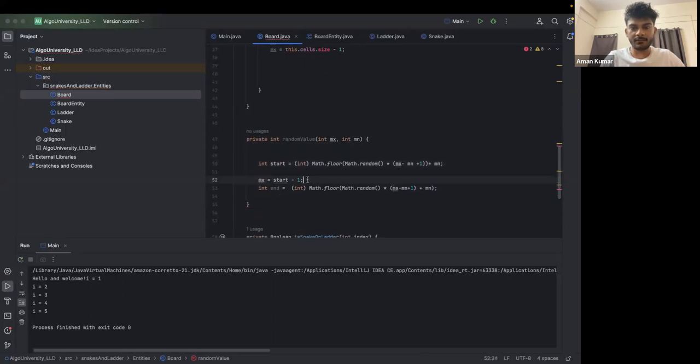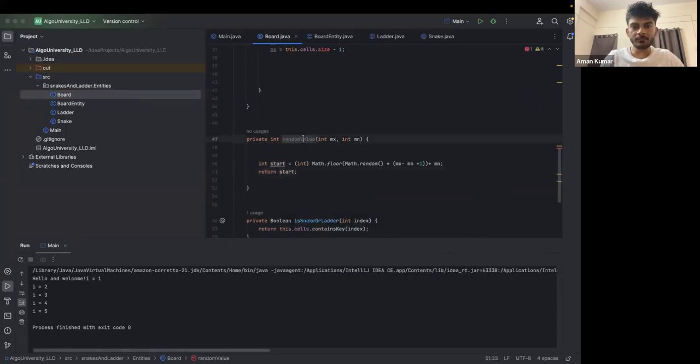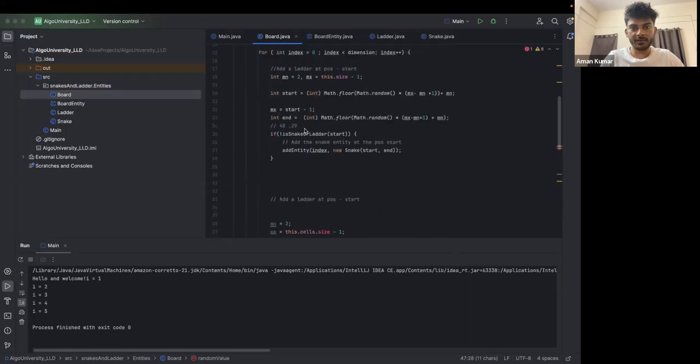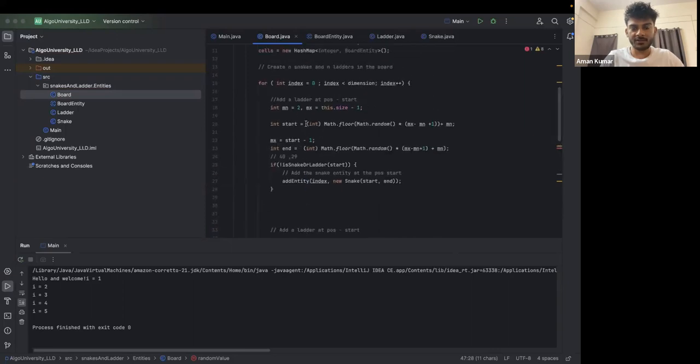And here, okay, we are returning two things over here. So, okay, we would just need to return our start value from here. We don't need anything else. Start. Random value we would call from here. So our start would be equal to random value, and we pass mx and mn. So this way we know what is our start value. Same thing for our ending value. What do we pass?